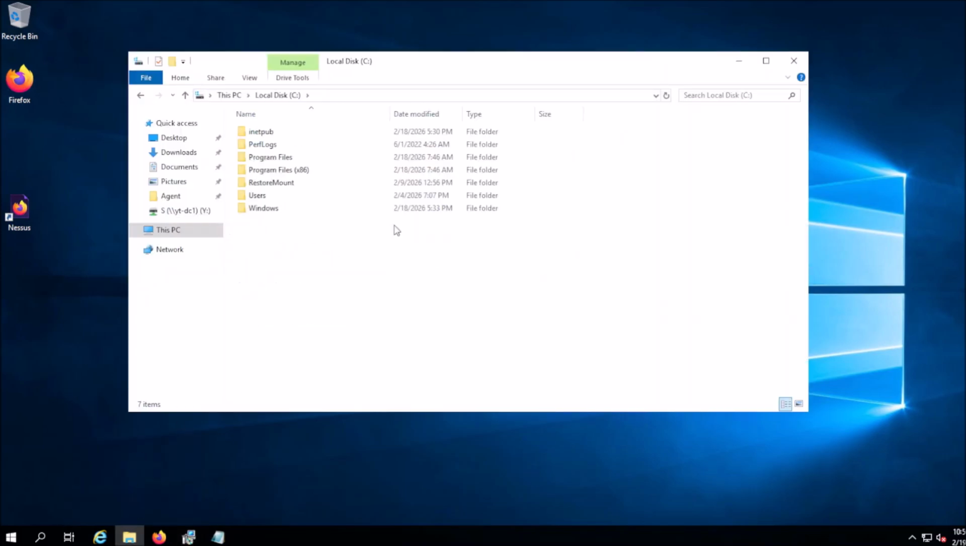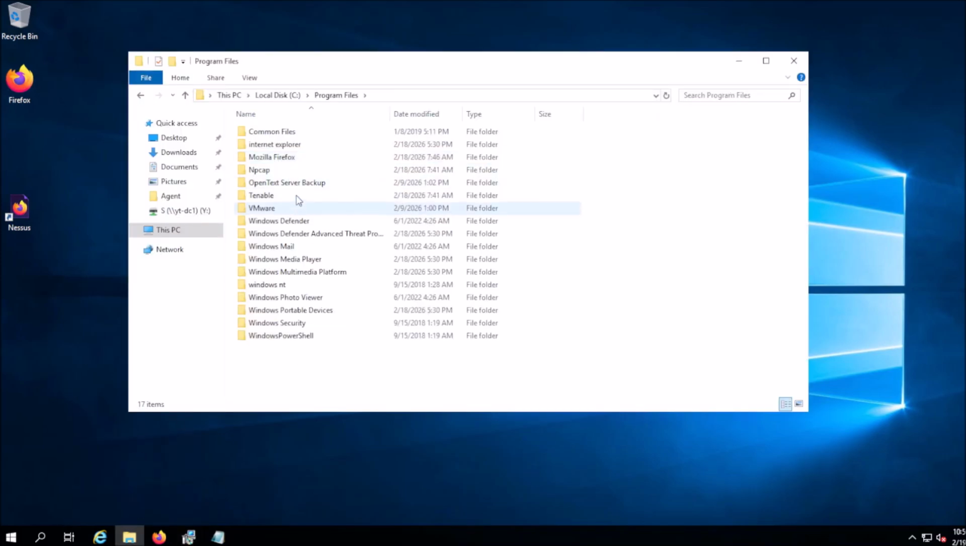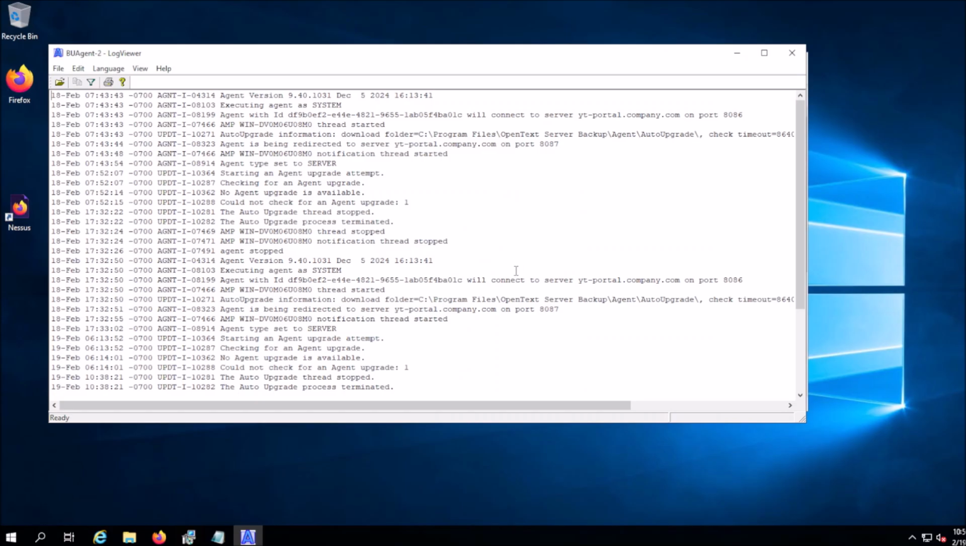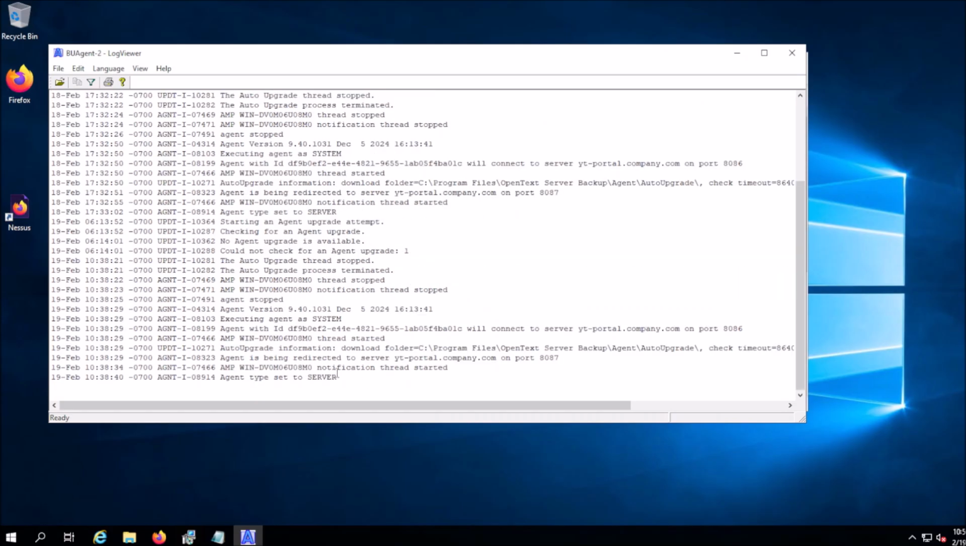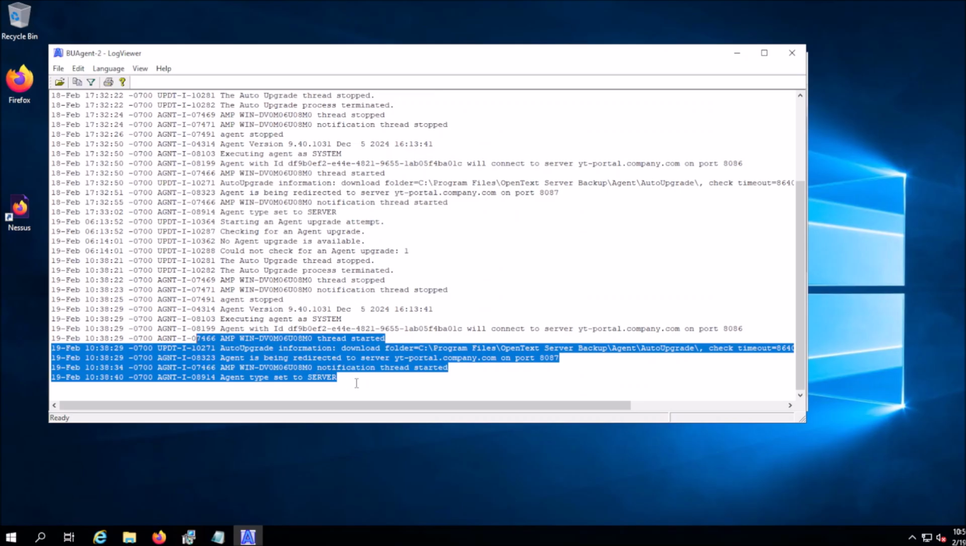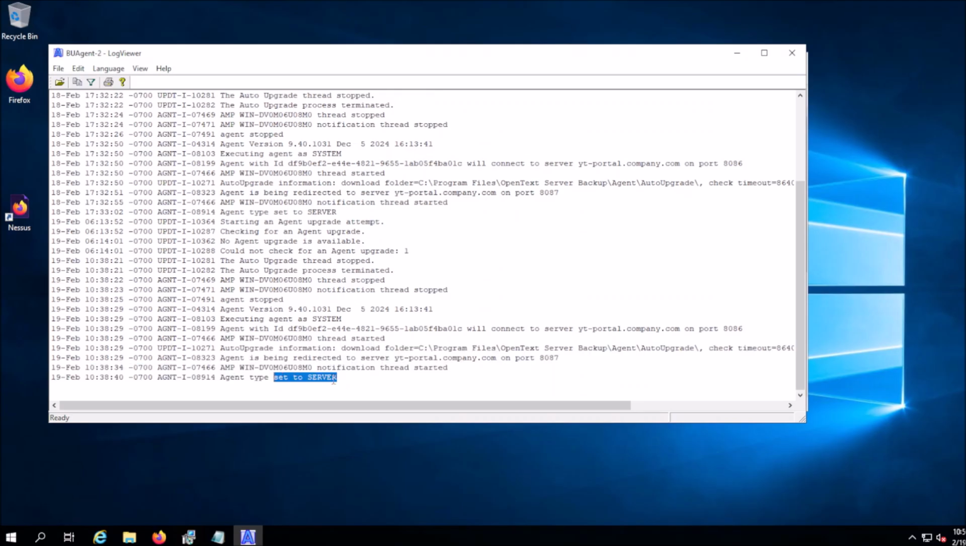So we're going to go into our C drive, into the program files. Mine is OpenText Server Backup, but it could be Carbonite Server Backup or Evault within this program files. Inside of there, into the agent folder, and we would look in the BU agent log because that is how the registration is done to portal. And in this log, we don't actually have any information. All it's talking about is the agent is starting and it's setting it to the correct server type, but it doesn't give us an error in this log.